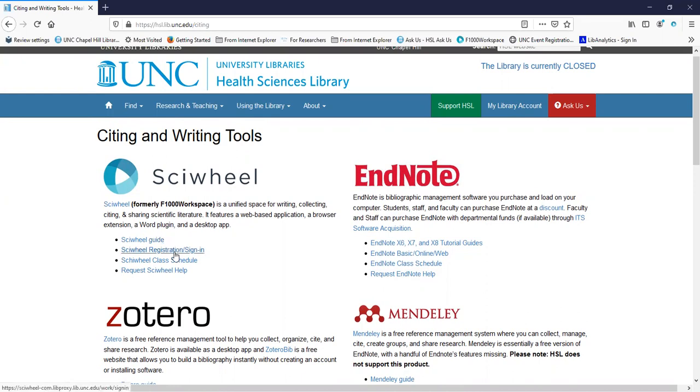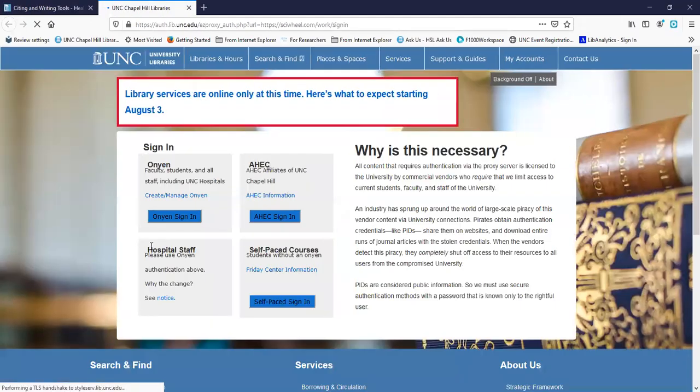If you do want to register an account with Cywheel, there is an institutional access through UNC, so that will give you Cywheel at no cost to you with the UNC subscription service. This will give you access to unlimited storage, some other features that are available through Cywheel. To register an account using Cywheel, you'll click on this registration and sign-in link, and then you will be taken to the Onion authentication, which you'll have to authenticate using your Onion to be able to sign up to Cywheel.